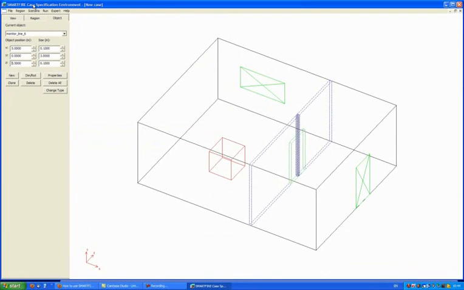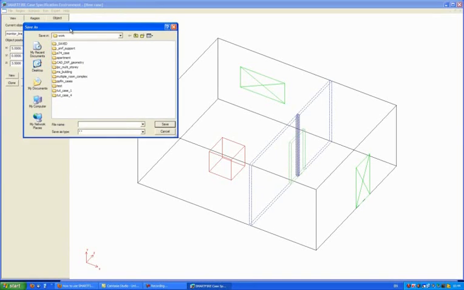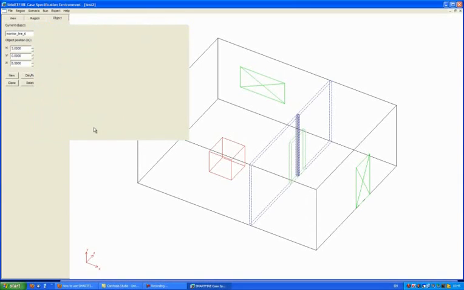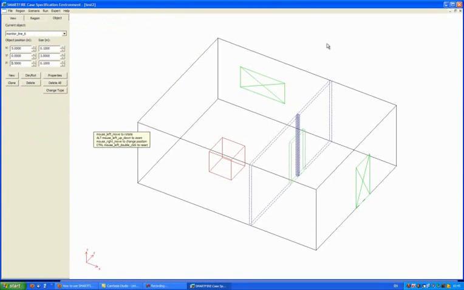The next thing that needs to occur is that the case needs to be saved into a working folder. So if I go to File, Save As, we see all of the cases that have been created in the SMARTFIRE work folder, and I add a new name, which will be Test 2 in this case. That saves the model for future editing and creates a folder for all of the results files which will be created, and all of the input files which will be needed for the CFD simulation.